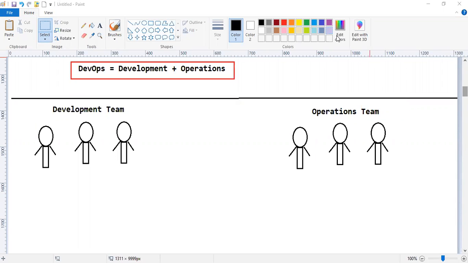What is the responsibility of the operations team in the project? They will deliver the project to the client. Now, if the development team is not collaborating with the operations team, can we deliver the project to the client?